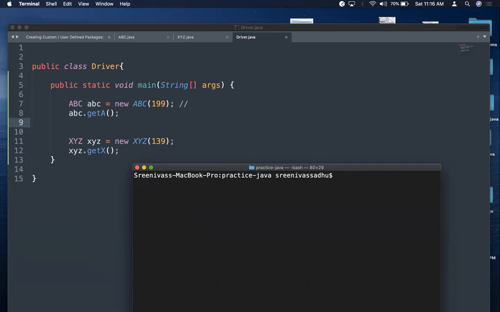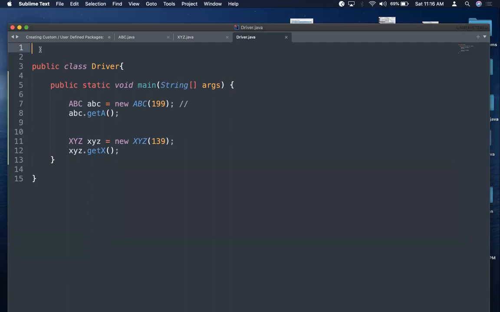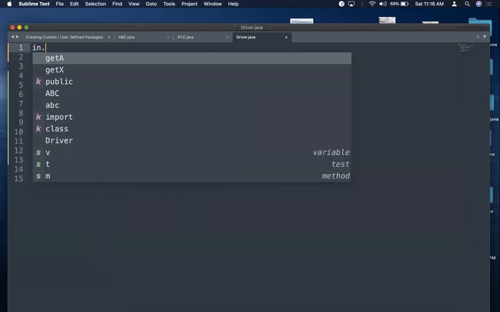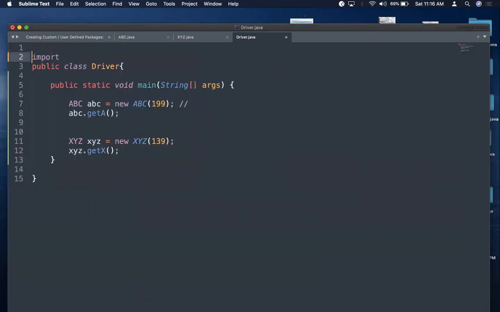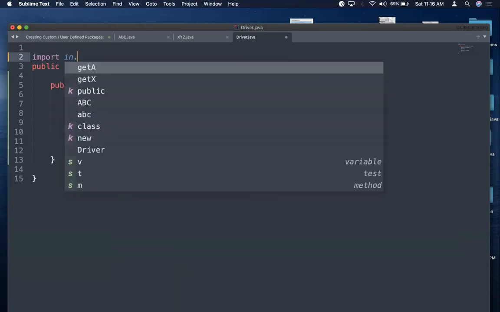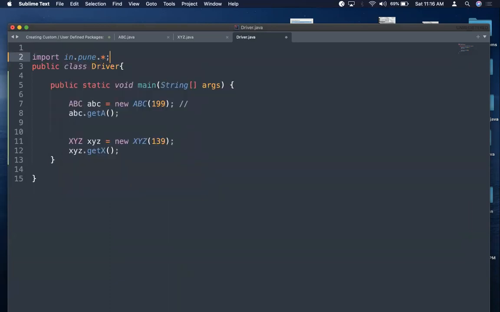So far we were keeping all our classes in the default package and we could access them. But now I have kept my classes separately in different packages. So in order to access them, what you need to do is import the package. So import in.pune.* that means everything of Pune is going to become available actually.